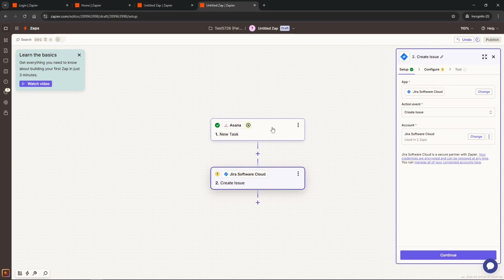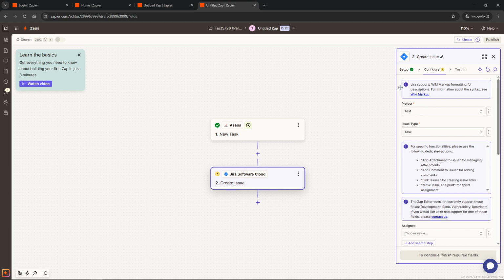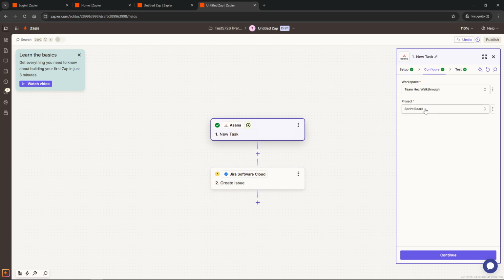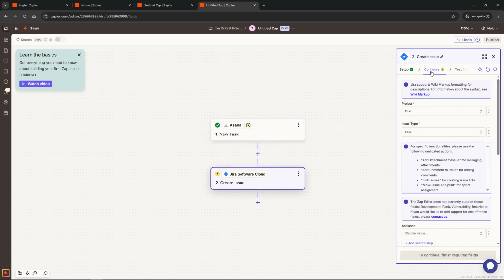The next critical step is to connect both your Asana and Jira accounts to Zapier. During this step, you can also set up optional filters to narrow down which tasks initiate actions in Jira. This helps in ensuring that only specific tasks trigger the process, offering you more control over the data that's being shared between these applications. Finally, don't forget to test your integration to verify that everything is working as expected.